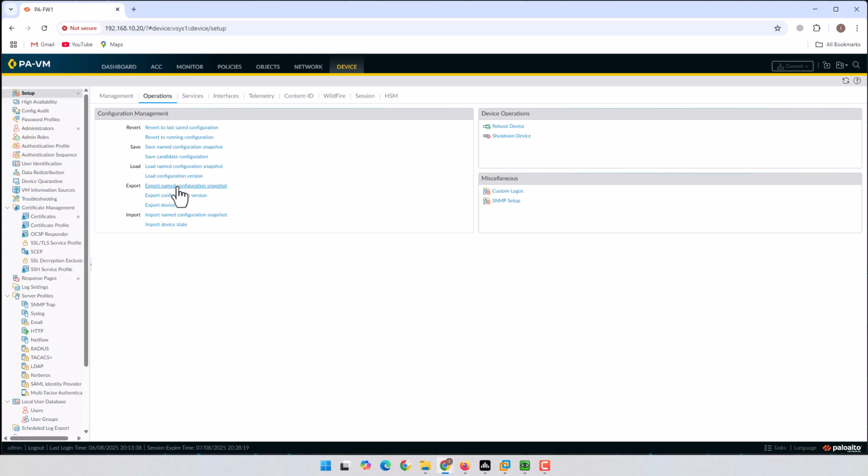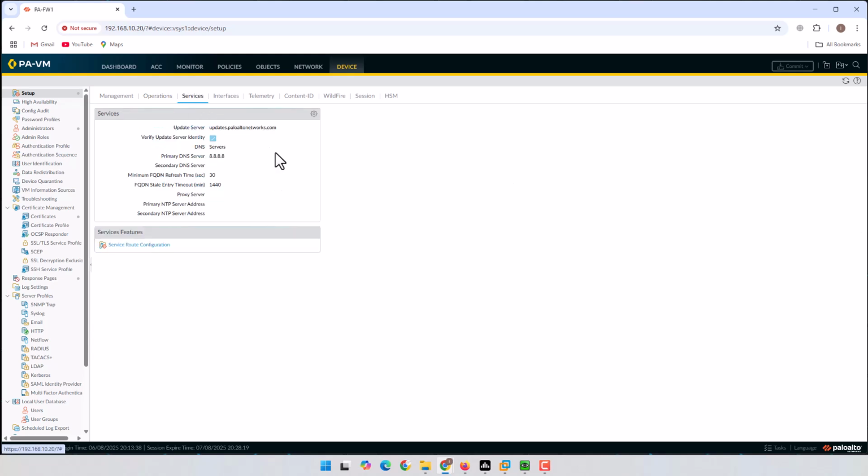And one more thing about import and export: for example, you have 10 firewalls and they are already configured, but you are going to add them to Panorama. In that case, you are not going to configure everything again from scratch. Then you can export this configuration, and in Panorama you can import it back and edit that according to the requirements. In the service, we just spoke about configuring the DNS and also the NTP server and so on.